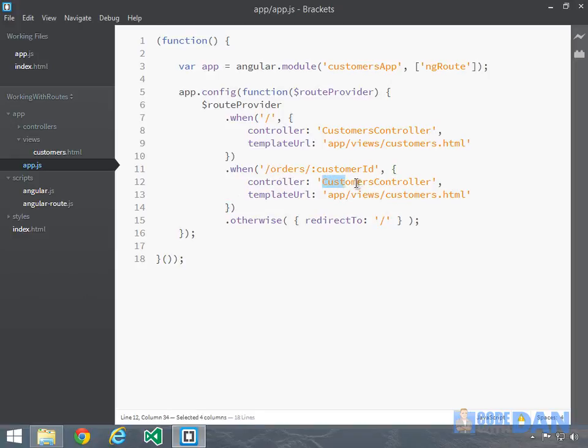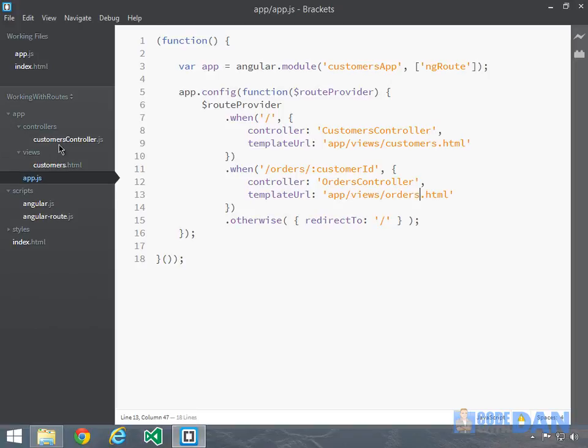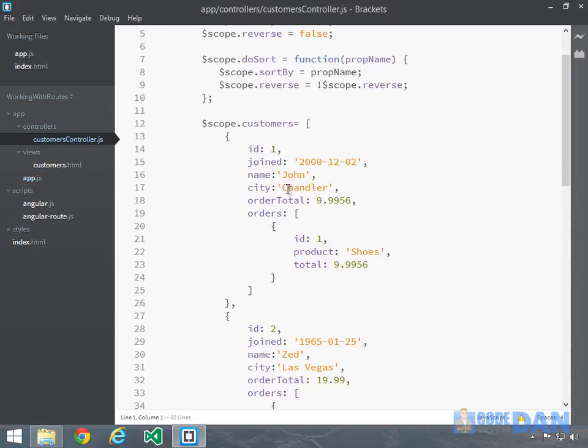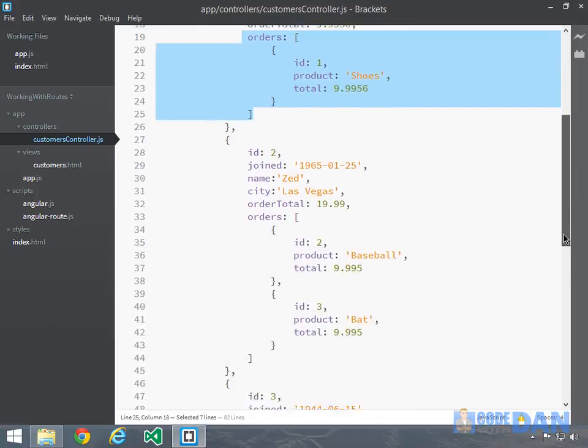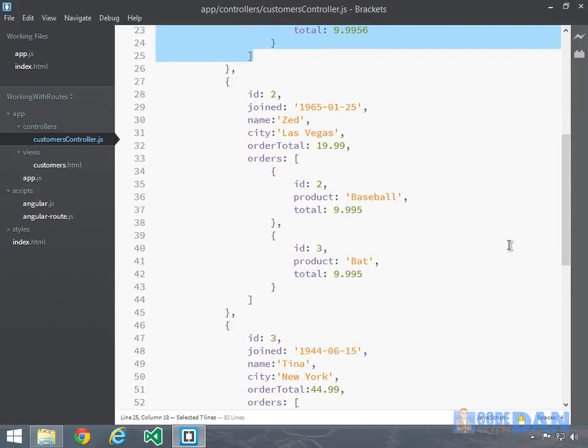And now we need to do a different controller and a different view. So I'm going to make one called ordersController and orders.html. Now, just to demonstrate what we're going to grab in the orders, if I come back down to the controllers and go into customersController here, you'll see that our customers have some information, including an ID, and then they also have an array of orders. There's only a few here, but this one has 2 orders.